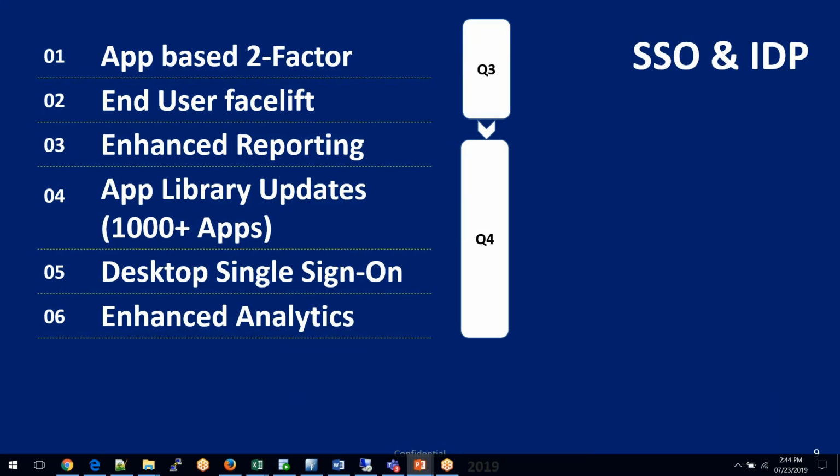So we are also coming up with two-factor at an application level. What that means is if somebody clicks on banner admin, that's when the system should challenge. Otherwise, do we really care about it? We are adding more applications to the App Store. Target is by Q4, we're going to have 1,000+ applications. It is a time-consuming process because we end up doing a lot of documentation, working with each one of you. And then we are also looking at launching desktop single sign-on.